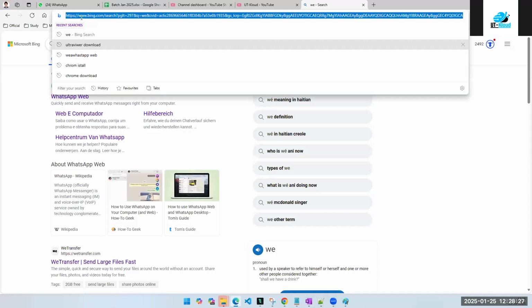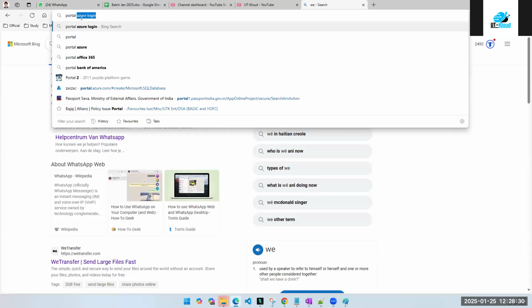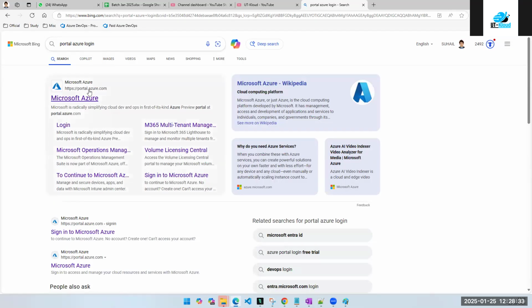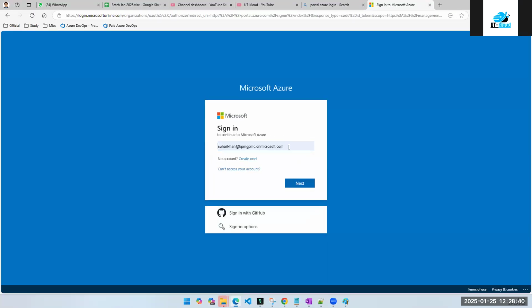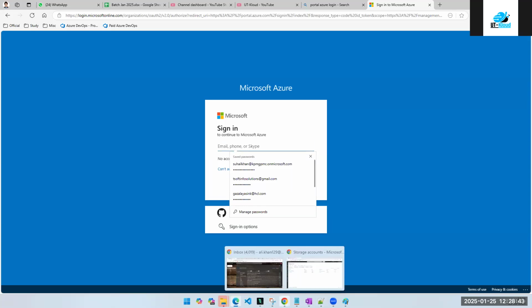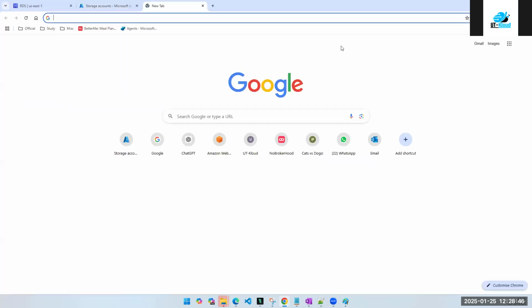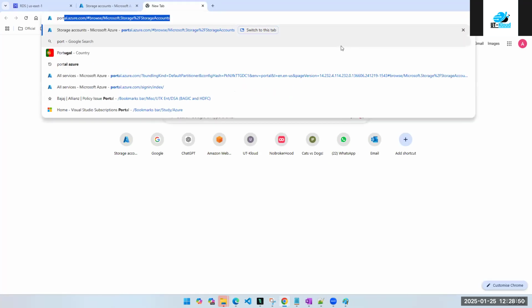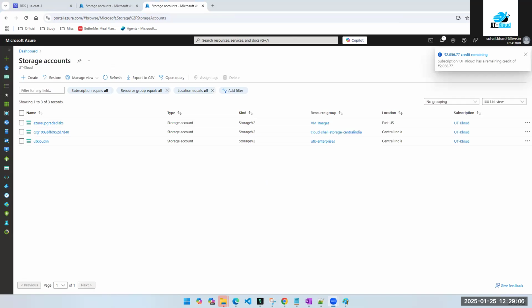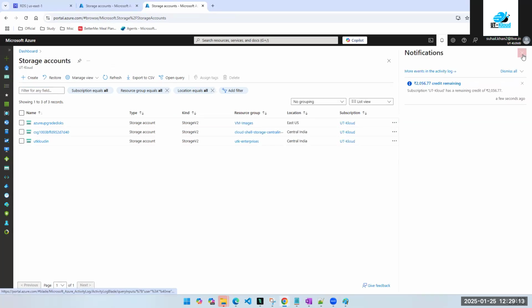You have to go to portal.azure.com, or search for the portal login, Azure login. Here it is, portal.azure.com. Click here. If I already had an ID, like I already have, let me open this one. This is Chrome, guys. I'm using two browsers so you will understand. If I already had an ID, this is how it will look to me. I'm already logged in. My user ID and password are the same, so maybe it will take me directly to the portal, not even to the login page. Here it is. I can directly see it.